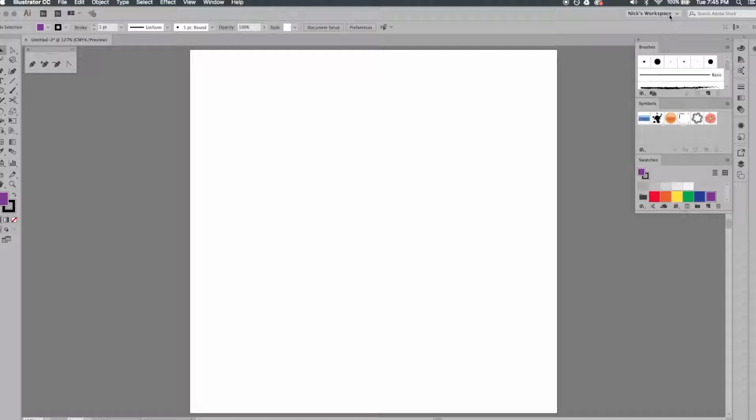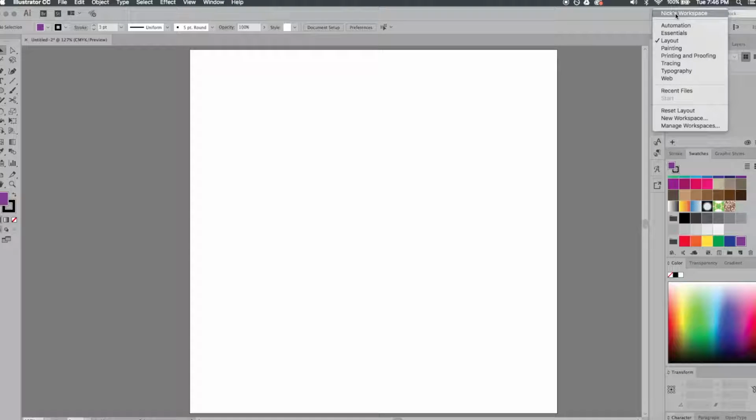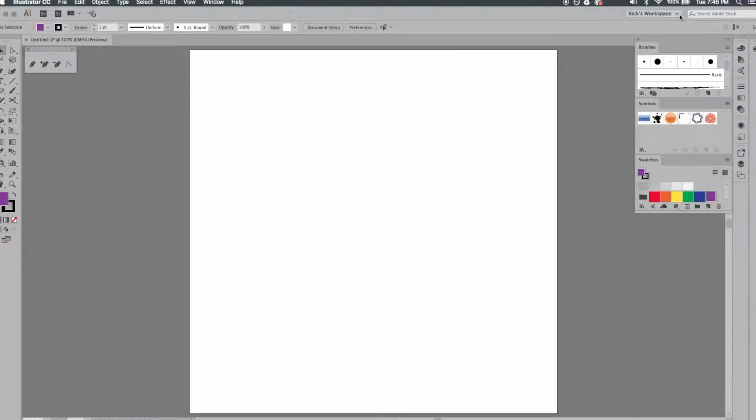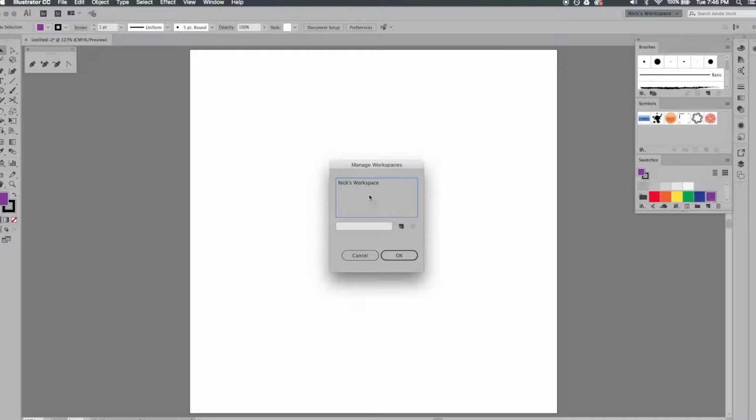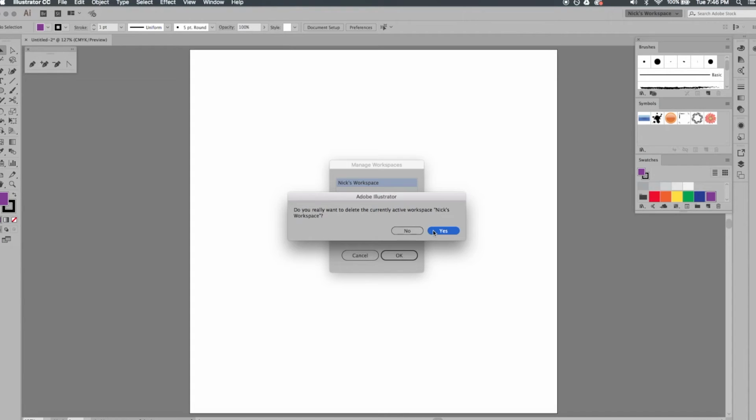If I wanted to, I can test it out. I can go back to Layout, Workspace, and then come back to my own workspace, which is listed at the very beginning now. And here you can see it goes right back to the tools and panels that I had pulled out. I can also go to Manage Workspaces, and it will give me a list of the custom workspaces that I've created. I could create a new one, or I could delete this one. So if I wanted to, I could delete the workspace. I'll just go ahead and say yes.